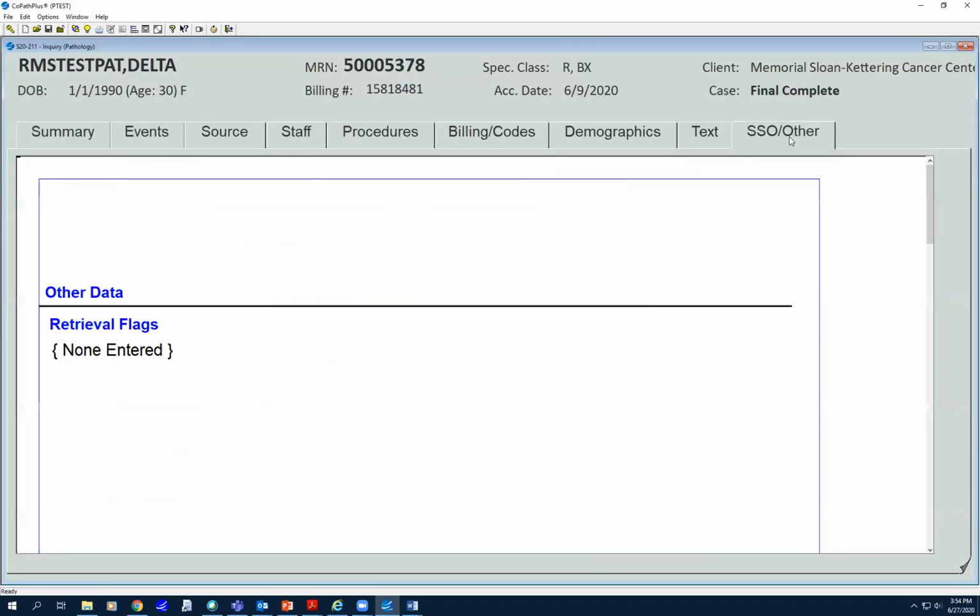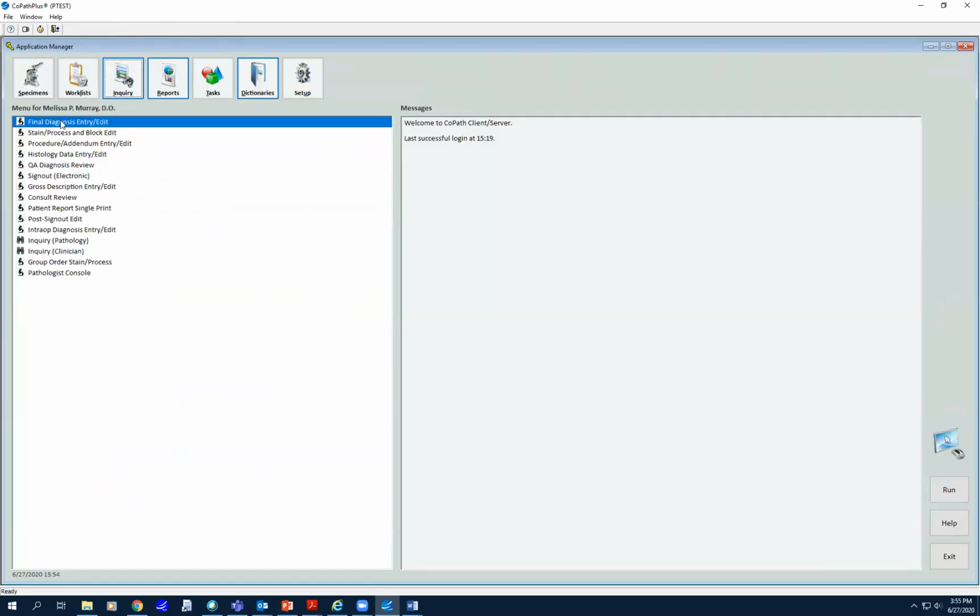Here, this is a useful tab in SSO Other. This can tell you if there are any retrieval flags for tumor blocks that have been entered, or if they're outside slides that we had received. This information will tell you whether or not we still have the slides or whether it's been sent back. Okay. And these other buttons up here, we really don't use that often. So a couple more things.